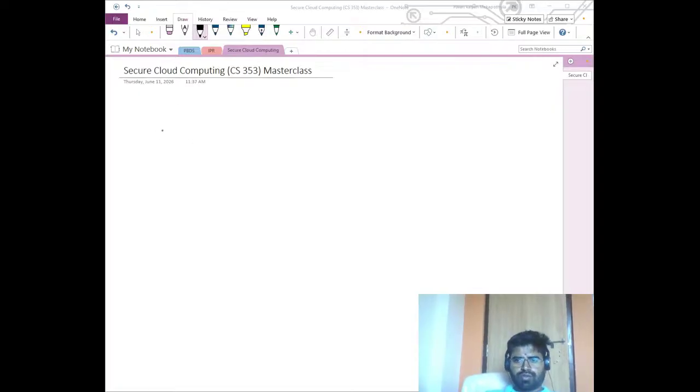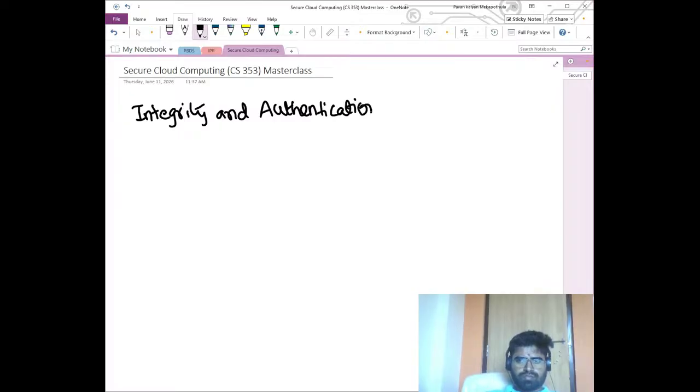The first topic will be integrity and authentication. These two, integrity and authentication, are the core pillars. These are the core pillars that protect data and verify identities in cloud environments.